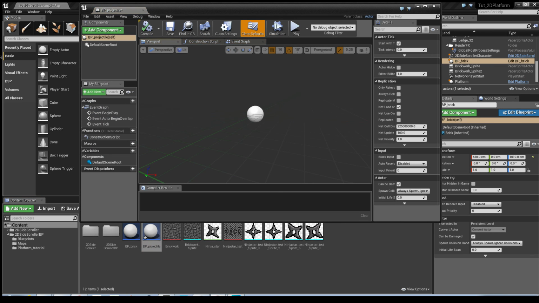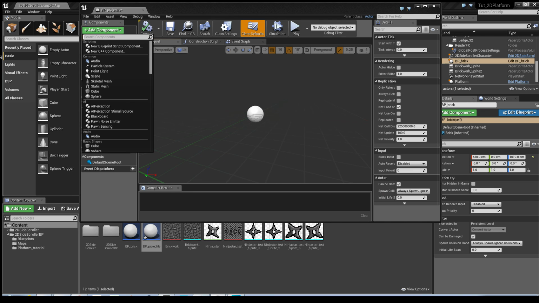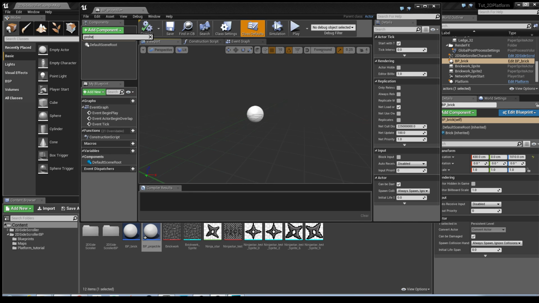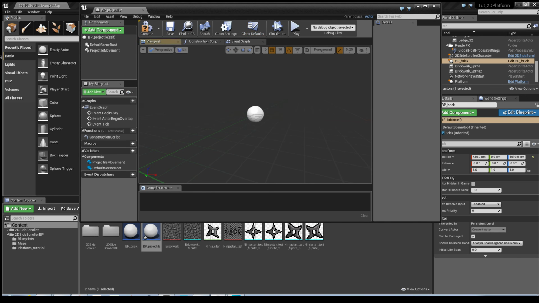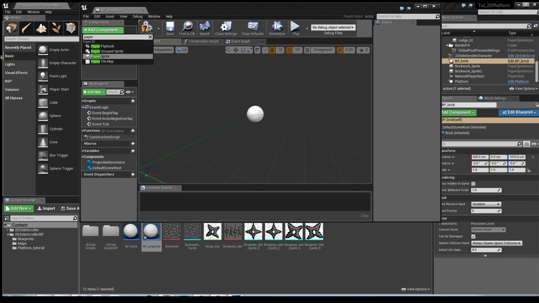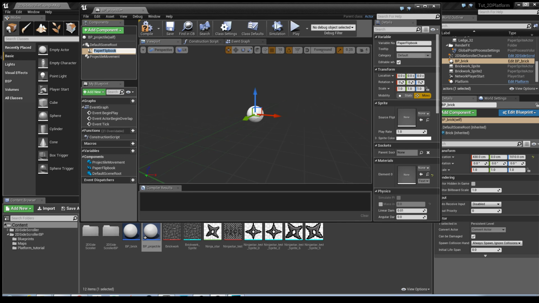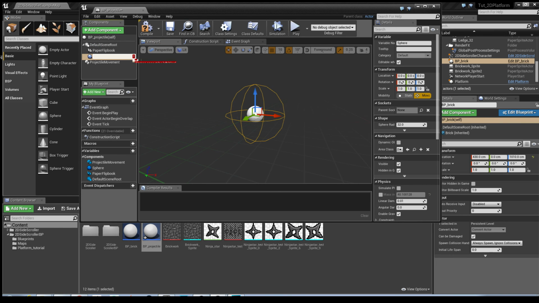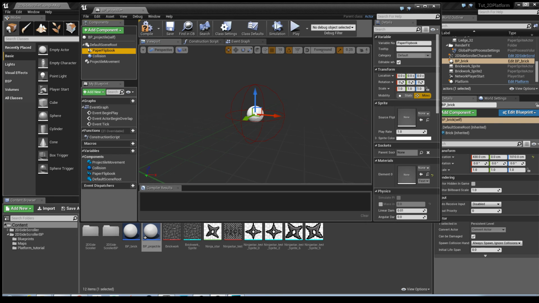So go into BP projectile, and I'm going to add a few components. The first thing I'm going to add is a projectile movement, and I want a paper flipbook, and I also want a sphere collision. Call that collision. So you've got a paper flipbook. I'm going to select it in the window down here, and then use selected asset from content browser.